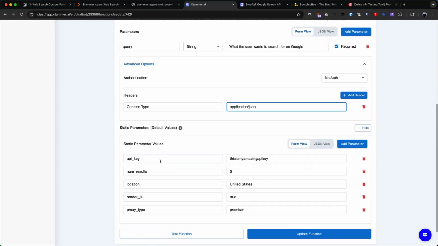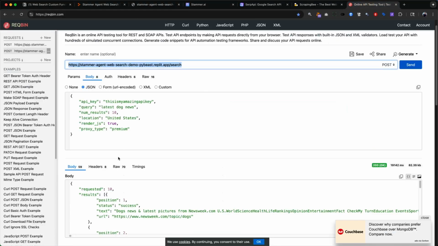Now these are the static parameters. These will never change, and the AI agent does not have access to them. That's important to remember. So your API key cannot be exposed. It's only the Stammer system that has exposure to these. And these are the exact same as what you see in the request that we just built. Adjust them as you need.